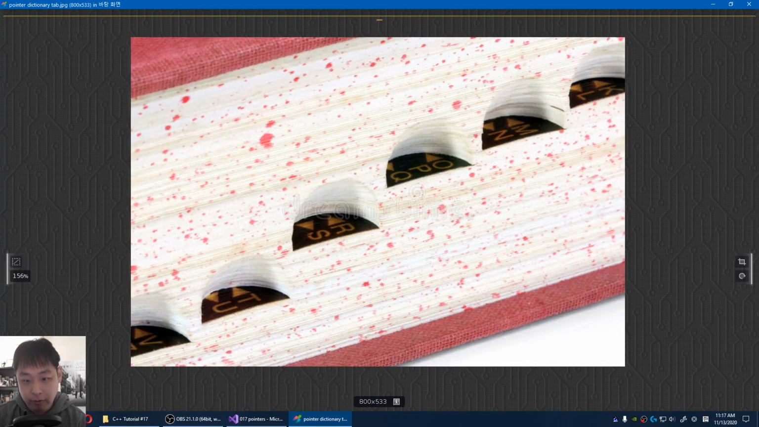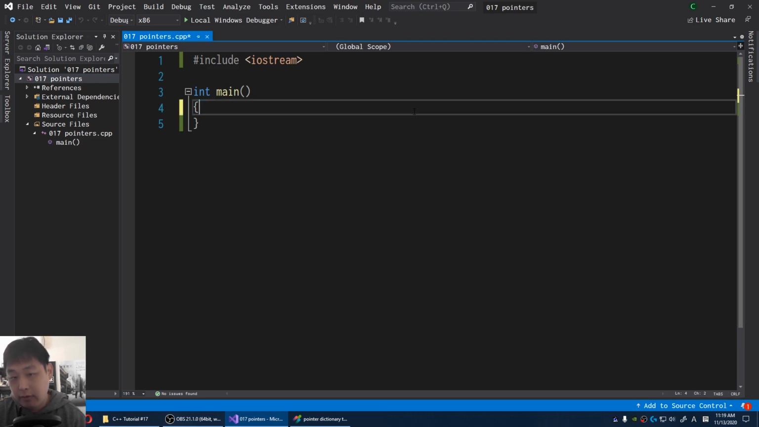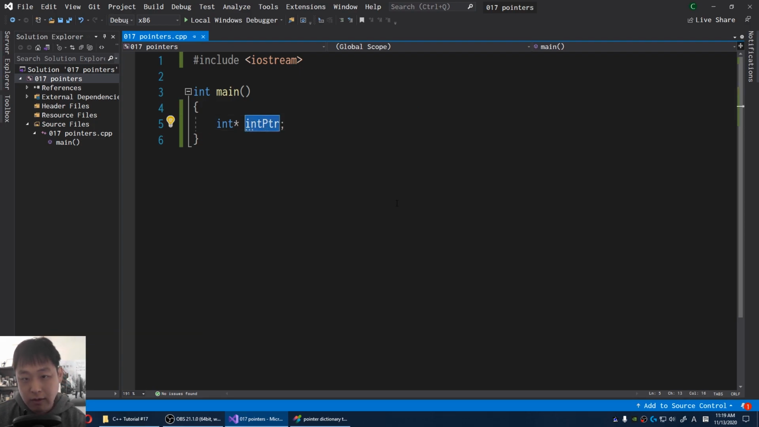Or if you're old school, if you remember one of these dictionaries, it's one of these things on the side that tells you where certain words are. A pointer, in a similar sense, if you have an int pointer, I'm just going to call it int pointer. This is just something that says if you follow this, you're going to find an integer. It's just like reading directions on a map. It tells you where to go.